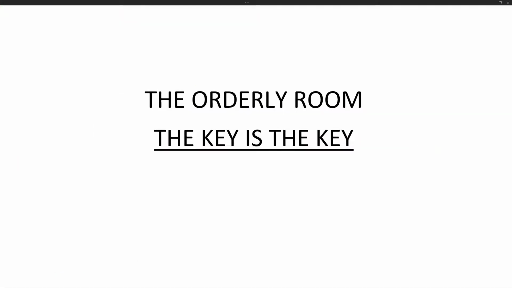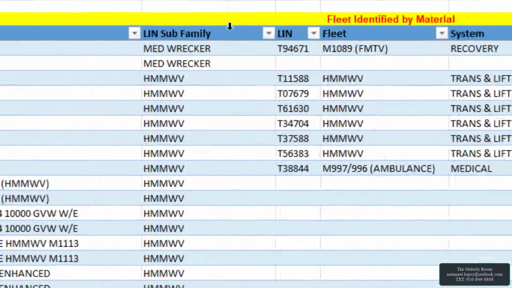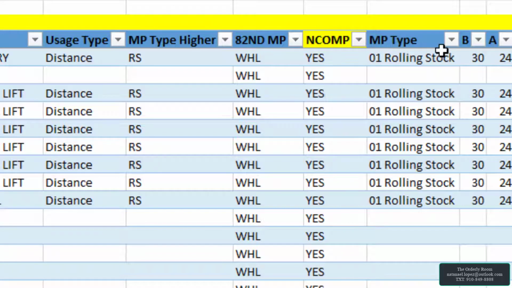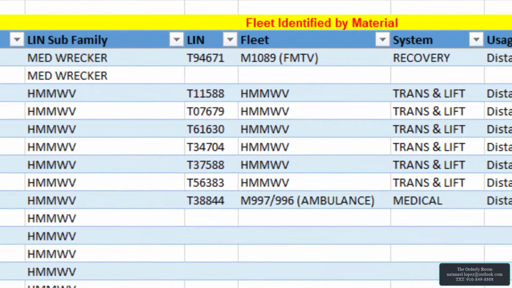Let's take a few minutes to discuss the key, because the key is the key. The key is what we use to identify the equipment. We take the material number and we see if it is part of NCOMP or not, and what type of service it is. There's different types here because different units call it differently. This is how much time it takes for biannual, annual, and semi-annual. It's all the same because it's not accurate. It's just a placeholder. This is how you want to call the equipment, how you want to group it.